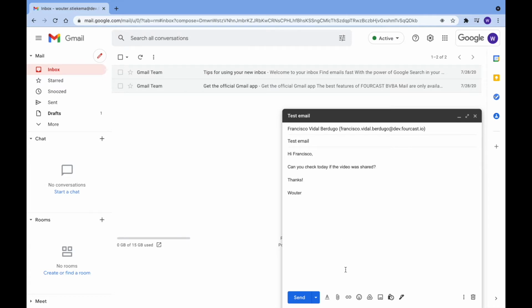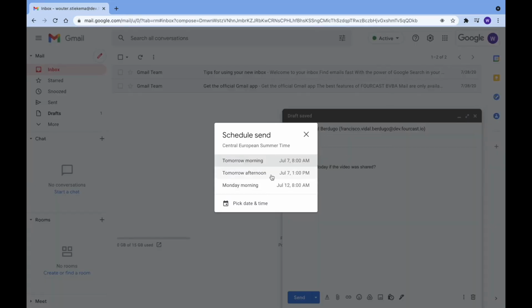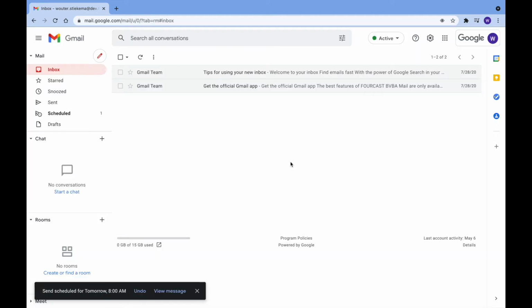Click on the arrow next to the Send button and choose Scheduled Send. Now select the date and time that you want to send this email. You can see all scheduled email on the left side in the label Scheduled.